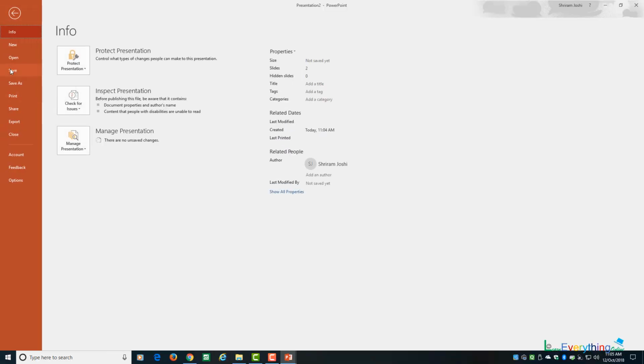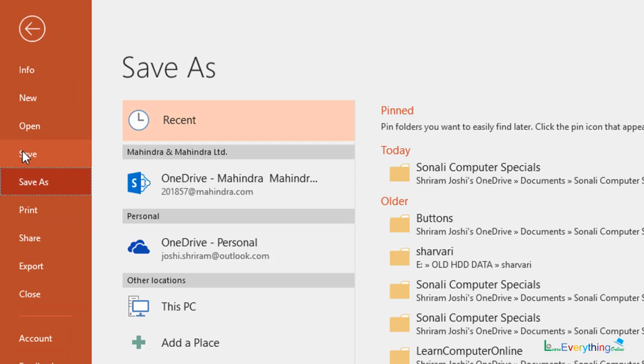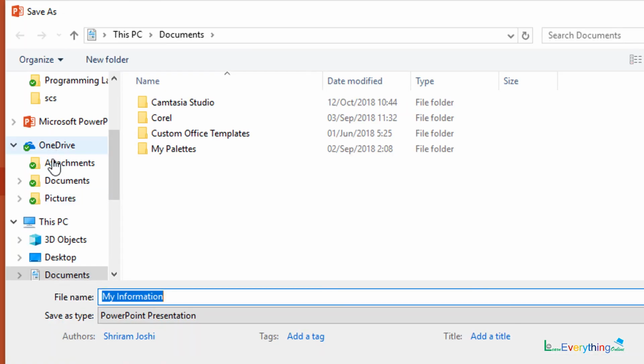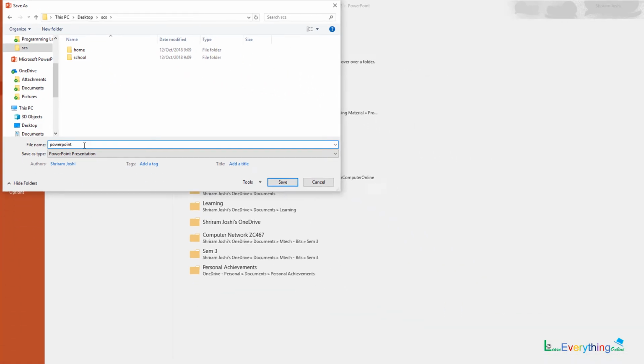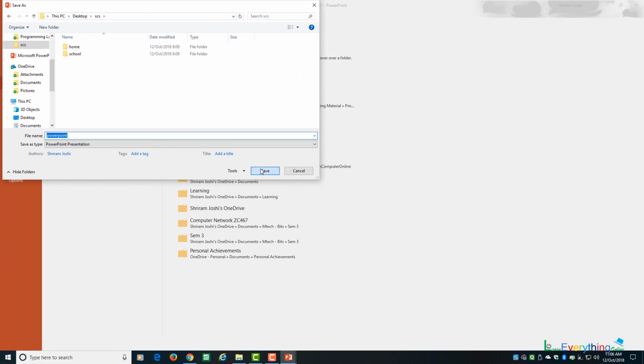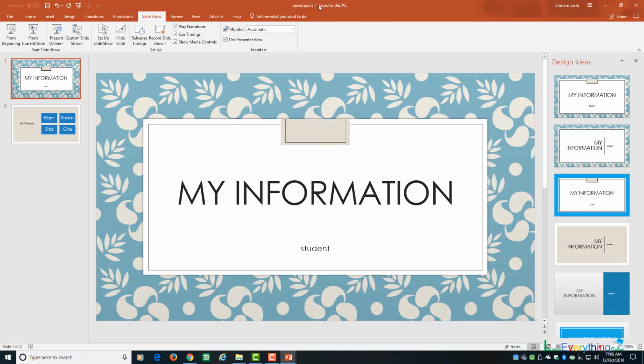Now the last job is we have to save the file. Now I will go to Save, Browse option. Again my folder is available on the desktop, so I will click on SCS, and this is my PowerPoint file. So I will name this particular file PowerPoint, and I will click on Save, which will replace the name Presentation 1 with PowerPoint.